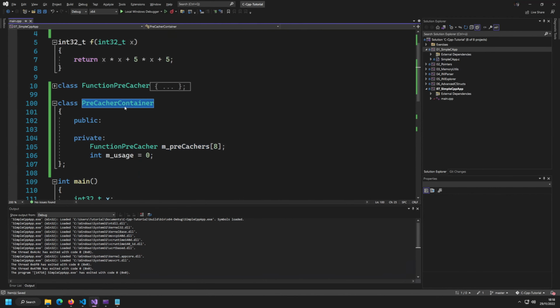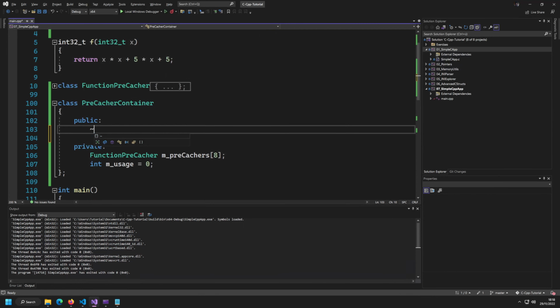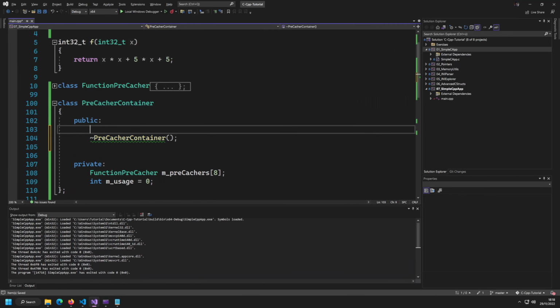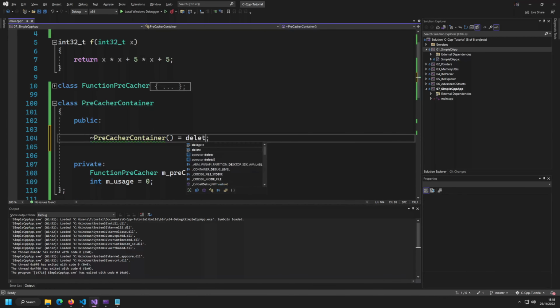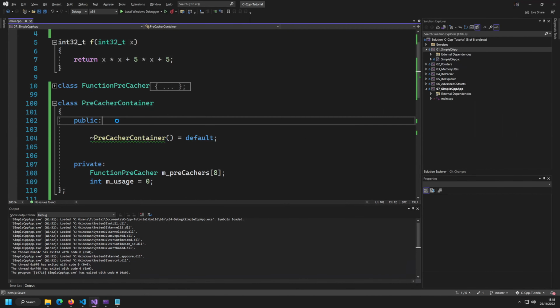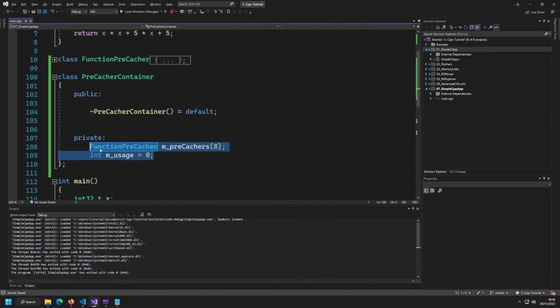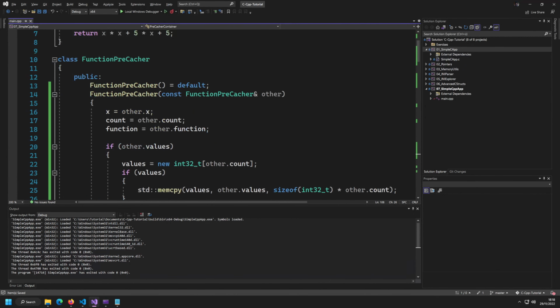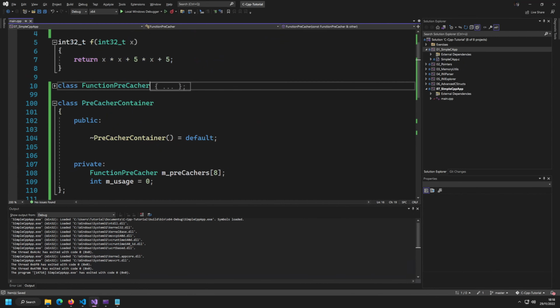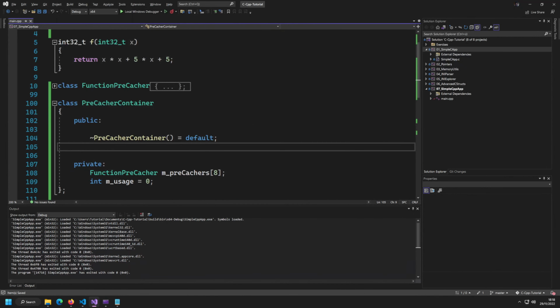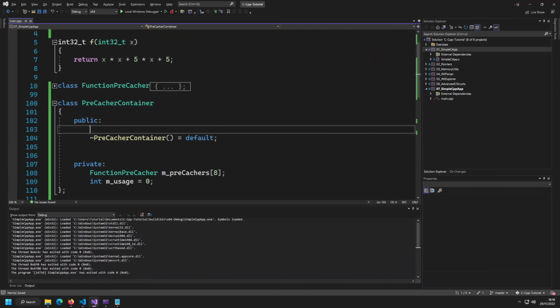Now, I told you that we always want to fulfill the big 3, so there are 3 functions that we need to implement. The destructor, which I'm going to assign to the default one, because default, not delete. I want to assign this to the default destructor because I don't do anything special in here. I don't have any members that need special treatment. These are function precachers. They are already managing themselves. We have already written the destructor in there. So there's really no point in writing a custom destructor here. So I can just say default to tell the compiler that we want to use the default destructor.